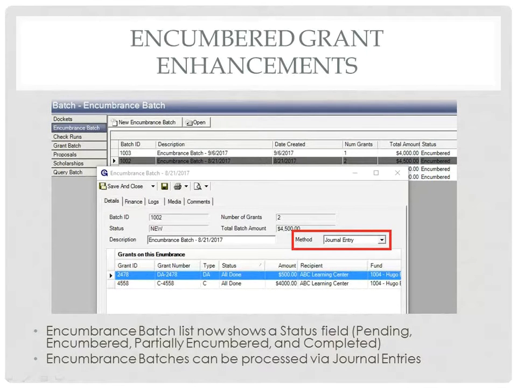And so encumbrance batches, if you'll notice back up here, the encumbrance batch didn't have the status column before. It does have a status column now, and it's dynamically generated based on what's in the batch. An encumbrance batch can be pending, it can be encumbered, it can be partially encumbered if some of the records could have been processed and others weren't processed successfully, and then it can be completed once the encumbrance is finished. So we now have that status column.